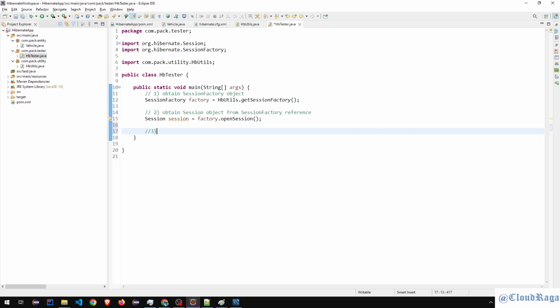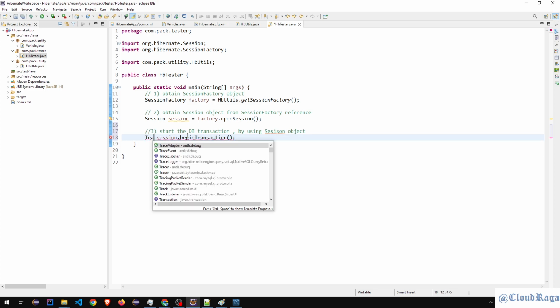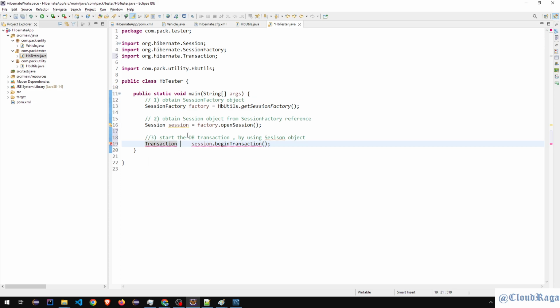Third step, start the transaction, or more specifically the DB transaction. So how to do that? By using the session object. Just call session.beginTransaction, and you can obtain the transaction from here. From where? From Hibernate. Don't download or import from wrong packages.